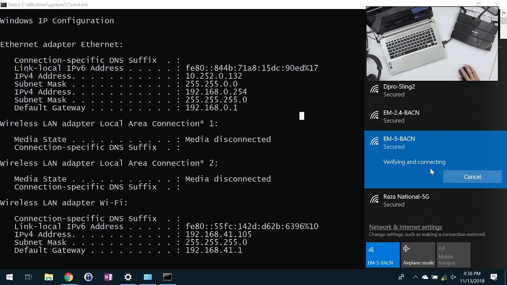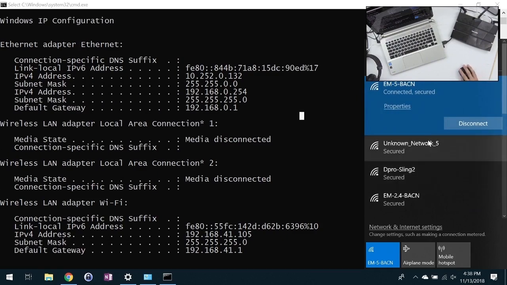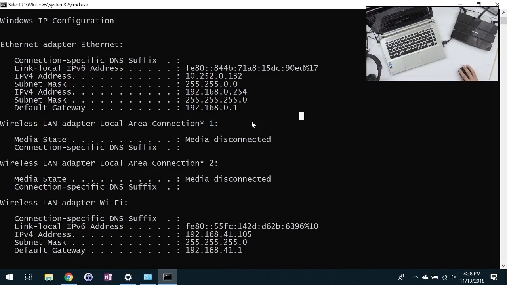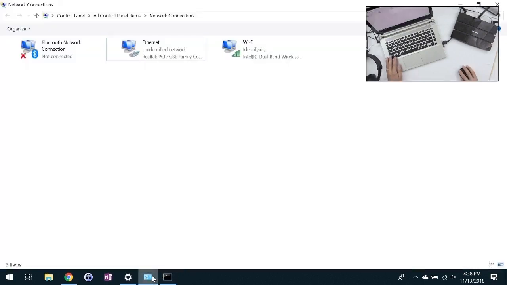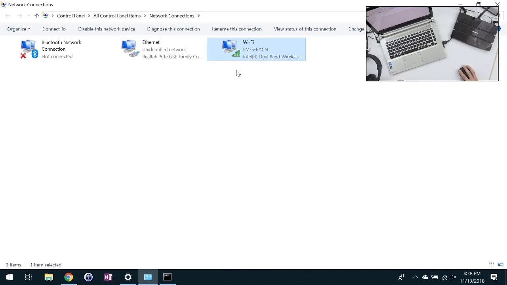And we should get an IP address on that in just a little bit. There we go, connected and secured. Let's take a look at that. We got a couple places where we can look here. First of all, we can look here. We'll refresh our network connection screen, which is in the control panel. And it shows here we have that Ethernet wired connection, and here's that Wi-Fi connection now connected to EM5 BACN.